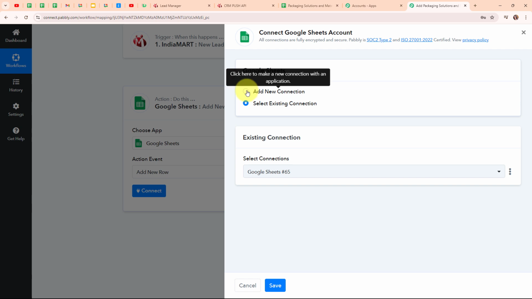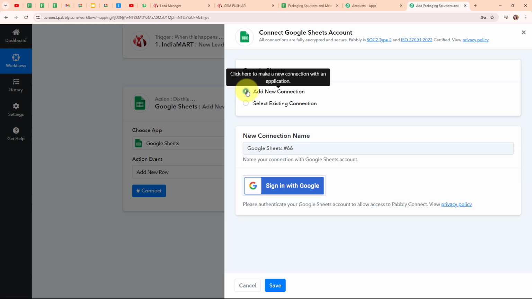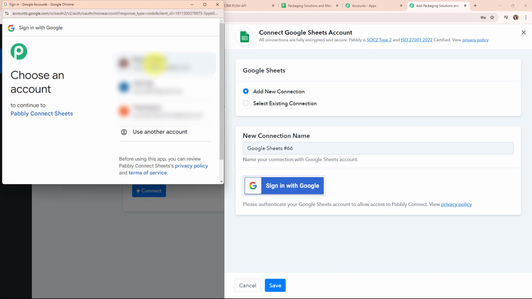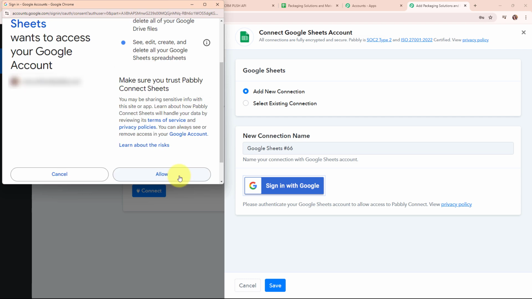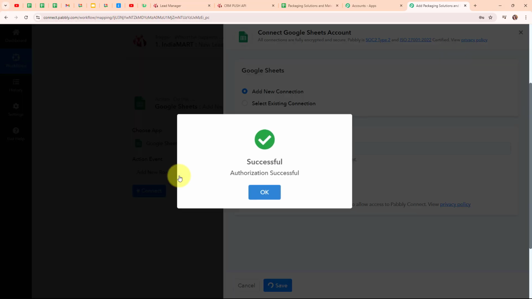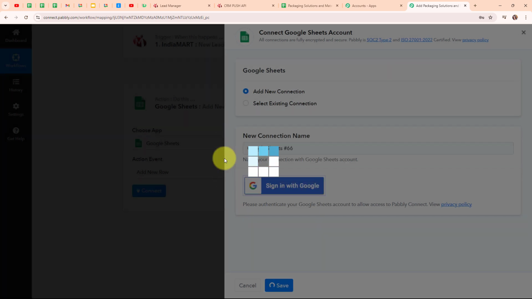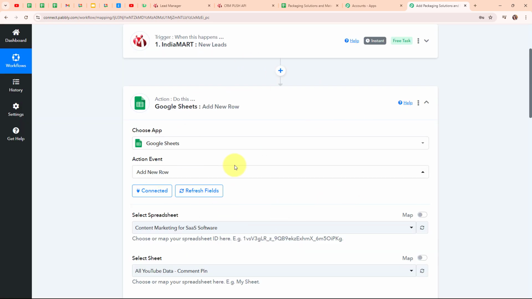And now to connect my Google Sheets with Pabbly Connect, I'm going to click on this connect. To build a new connection, I'm going to select add new connection. If your Google Sheets account is already connected with Pabbly Connect, then you can click on select existing connection. Now to build a new connection, I'm going to click on sign in with Google. Here I'm going to select my desired account, and now I'm going to click on allow and give access to Pabbly, as your data is secured with Pabbly. Authorization successful. So here you can see we are now successfully connected.